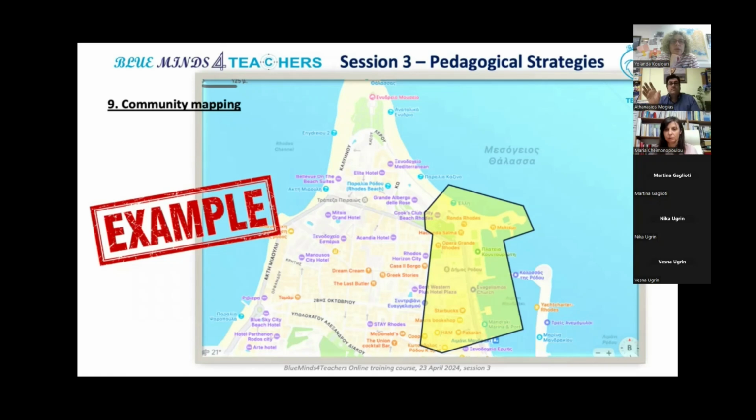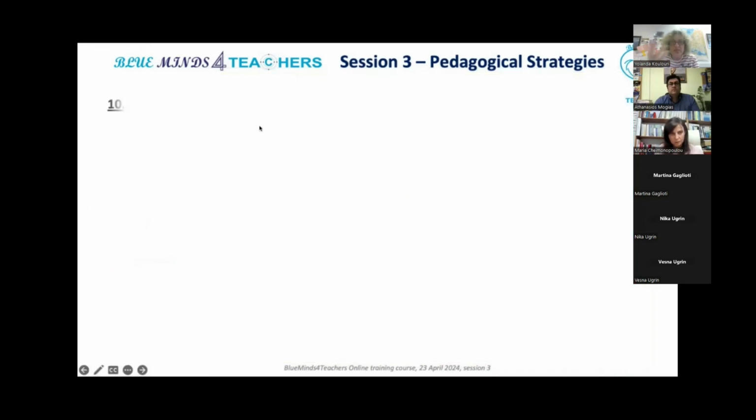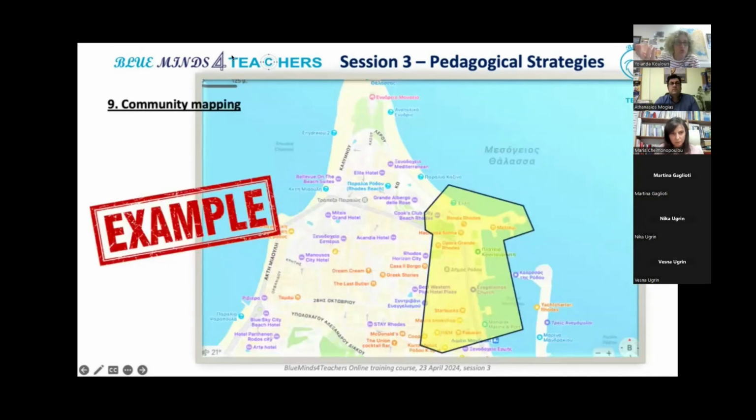Can you hear me? Yes, yes. Sorry for the interruption. There are some people who say that they cannot see the words. It is a little bit peculiar because I see most of them. Okay, maybe I cannot see all the words in the map, but they are saying, for example, that they cannot see community mapping.